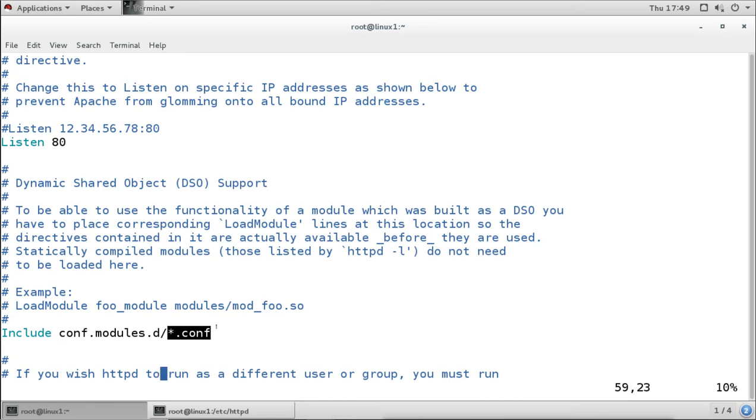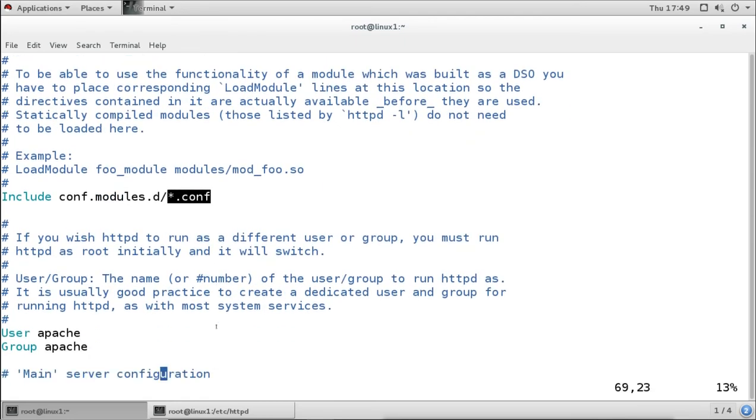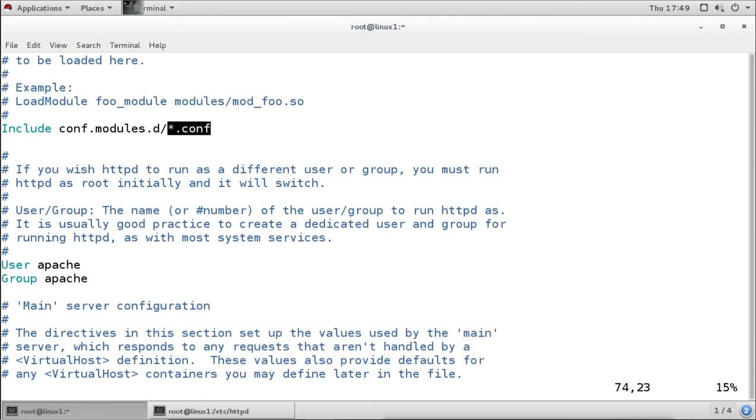Then next, it is defining here the username and group for the server to run these services. The username is Apache and the group name is also Apache. So if we are sharing any document or data with our web services, with our Apache HTTPD services, then on that data, this user or group must have at least read permission.